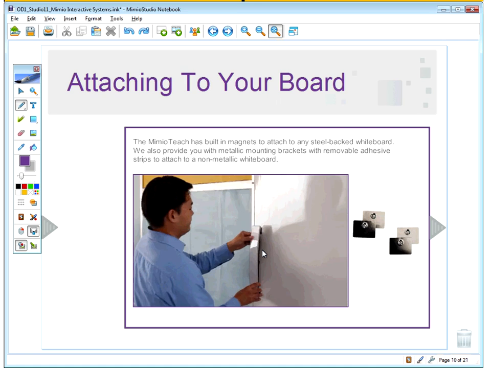Now, if for some reason you don't have a steel-backed whiteboard, or you want to attach either of these devices, you can really attach them to any flat surface. As long as you can get them to connect to the surface, you can put them on a wall, you can put them on a window. But for the Mimio Teach, since it is connected via magnets, it does ship with these 4 metal plates. There are some 3M tape strips. You'd actually put the metal plates on the back before you mount it. You put them in place on the back of the Mimio Teach.